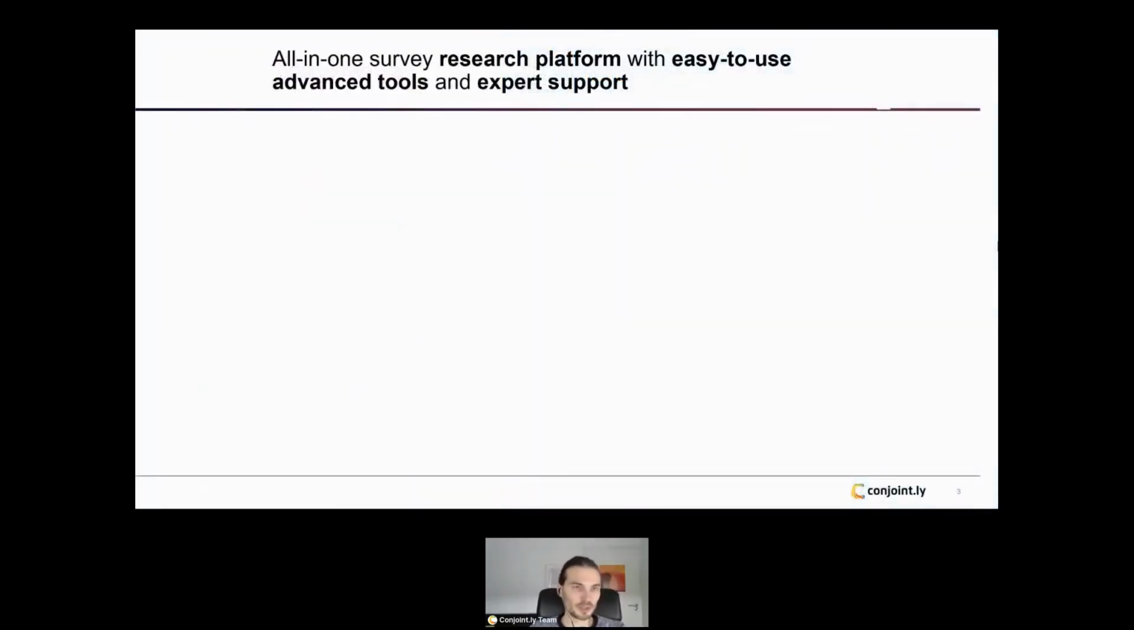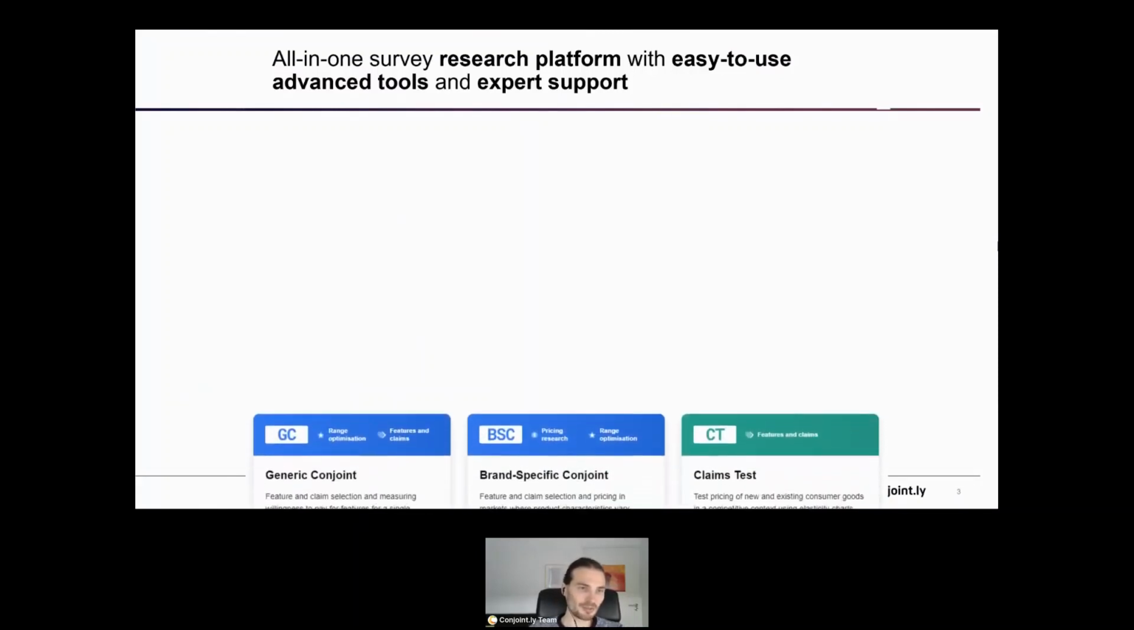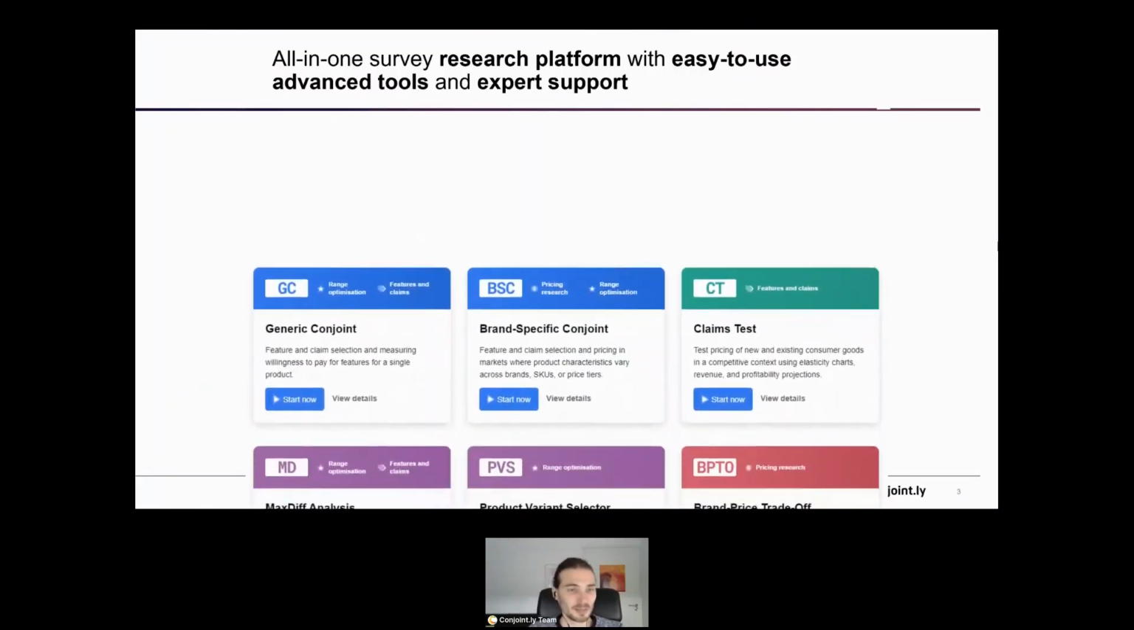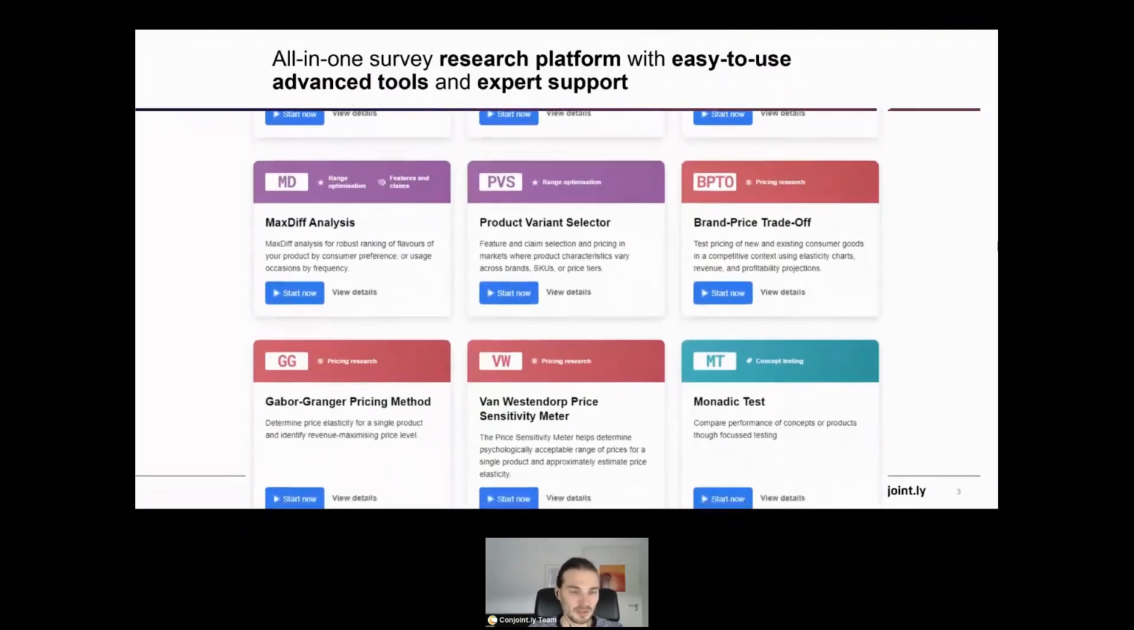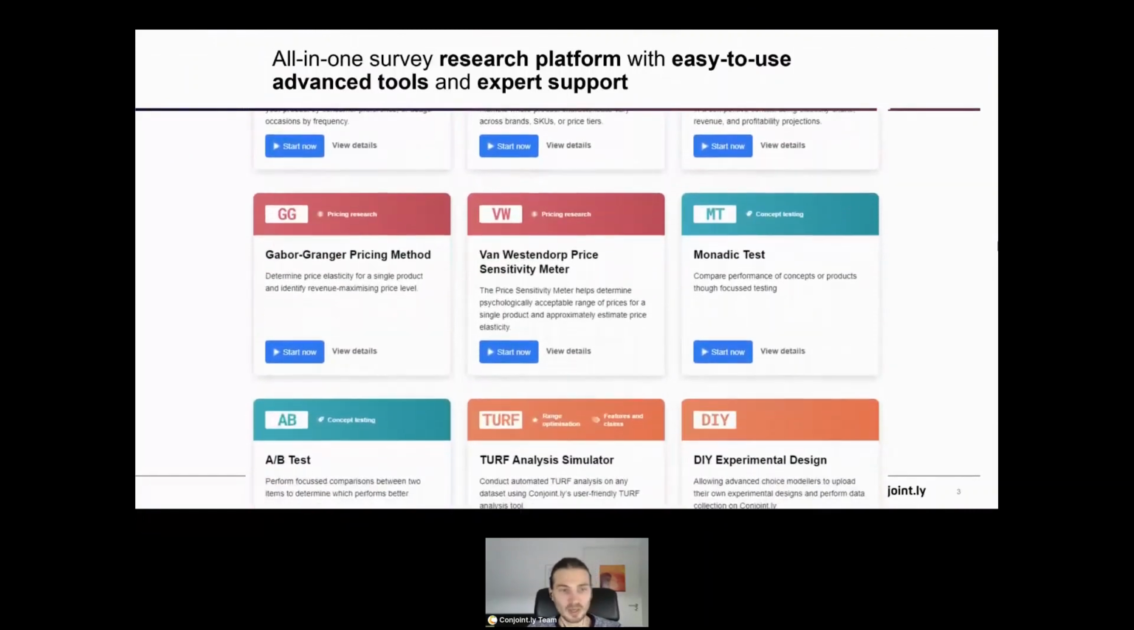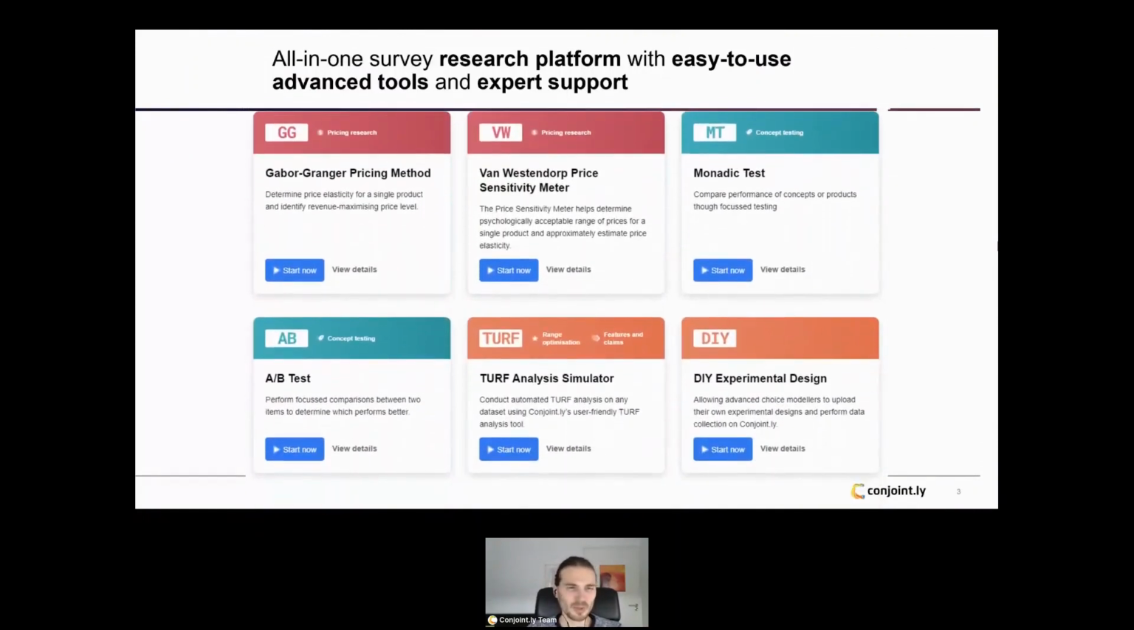Okay, so a little short introduction about Conjointly. Conjointly is a software and research platform that has various easy-to-use advanced analytical tools, as well as expert support. So today I'm talking about our namesake, conjoint analysis, but we have a lot of different types. Just to show you a few, here's a list. We also do things like claims testing, BPTO, Gabor-Granger, Van Westendorp price sensitivity meter, monadic block testing, and we even have a DIY experimental design where you can basically mix and match different design types into one. So for example, merging a generic conjoint with a Gabor-Granger and a monadic block, something like that.